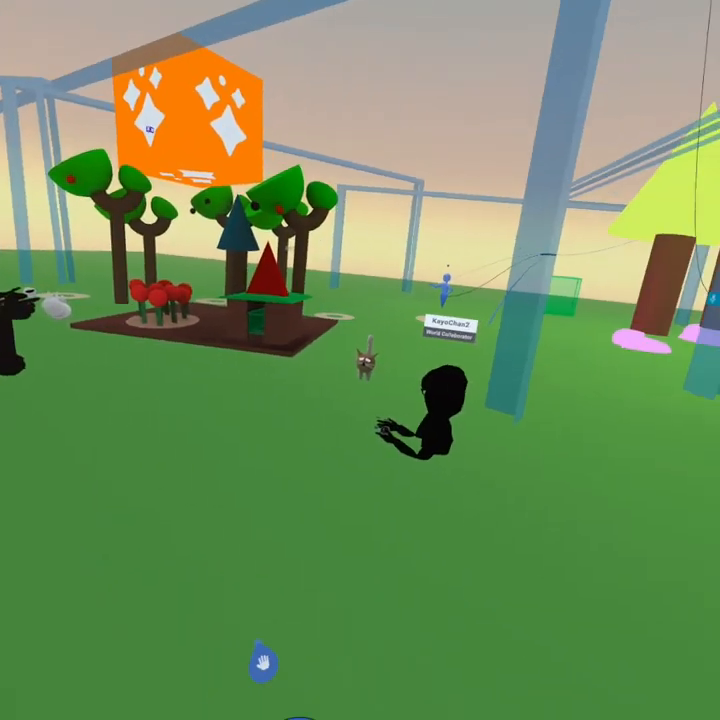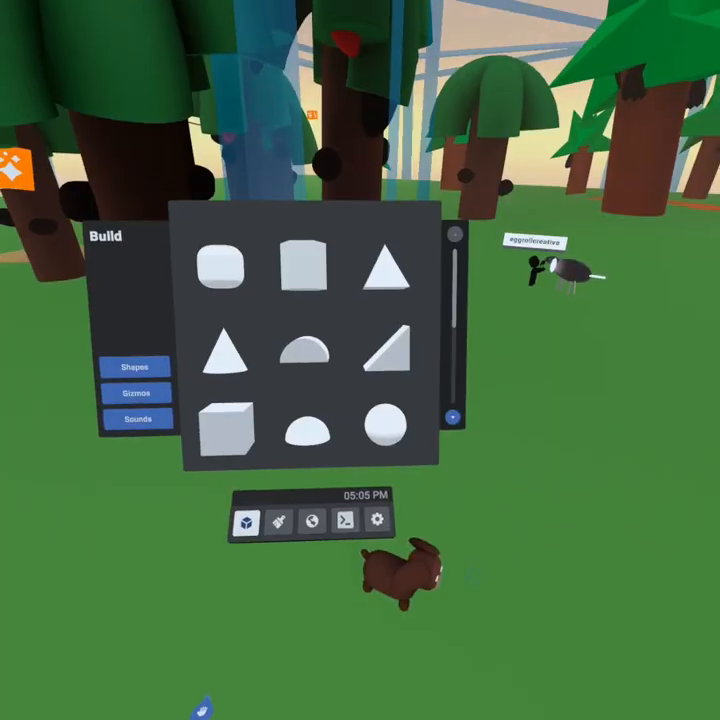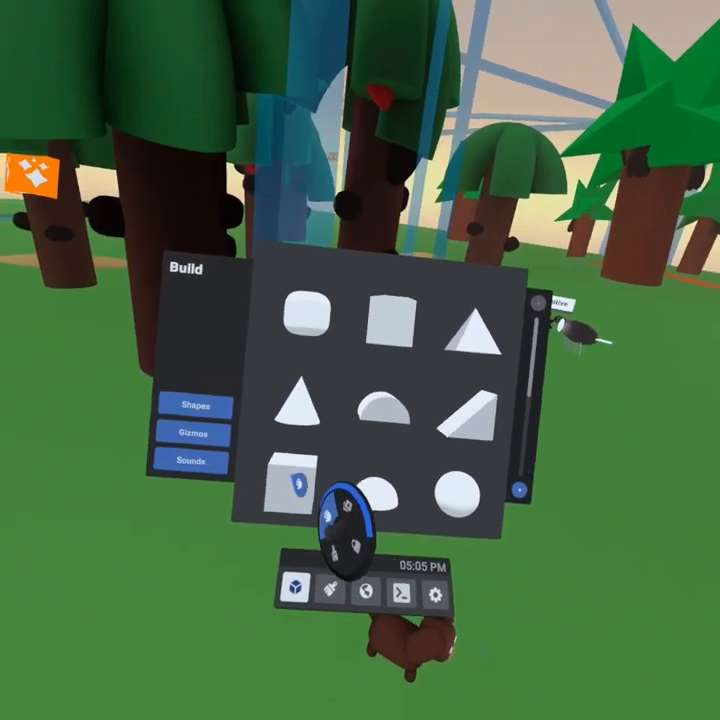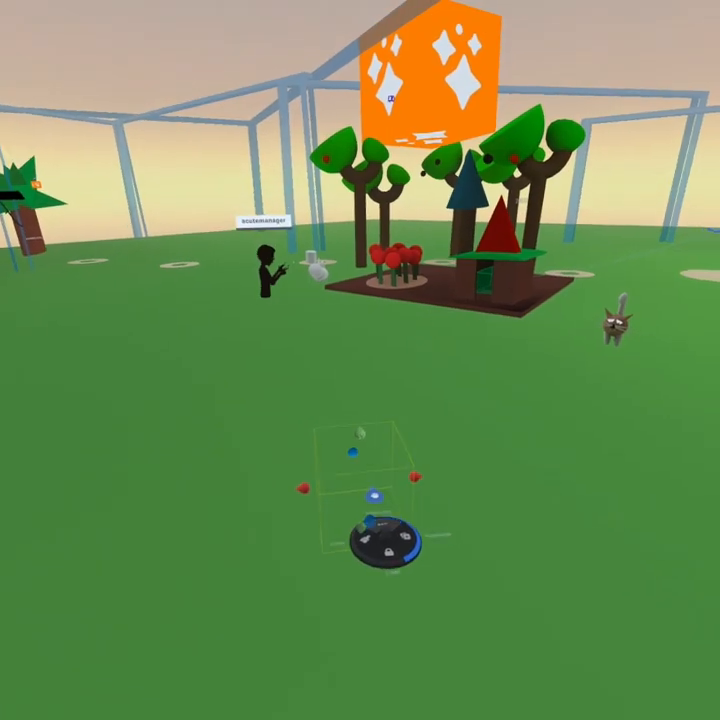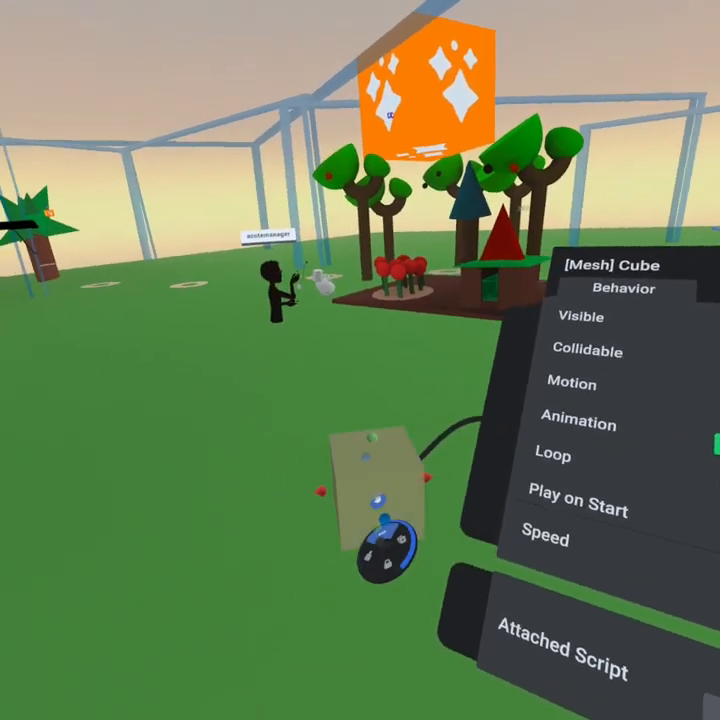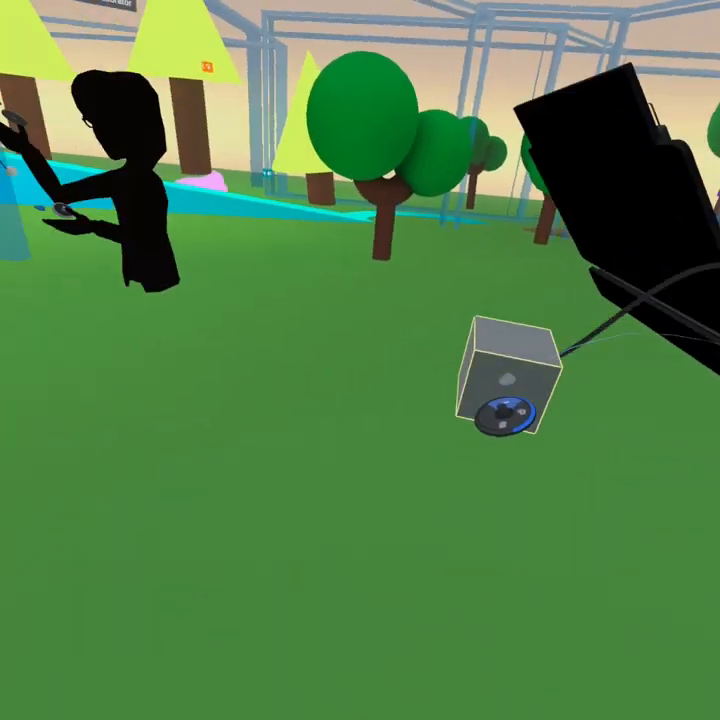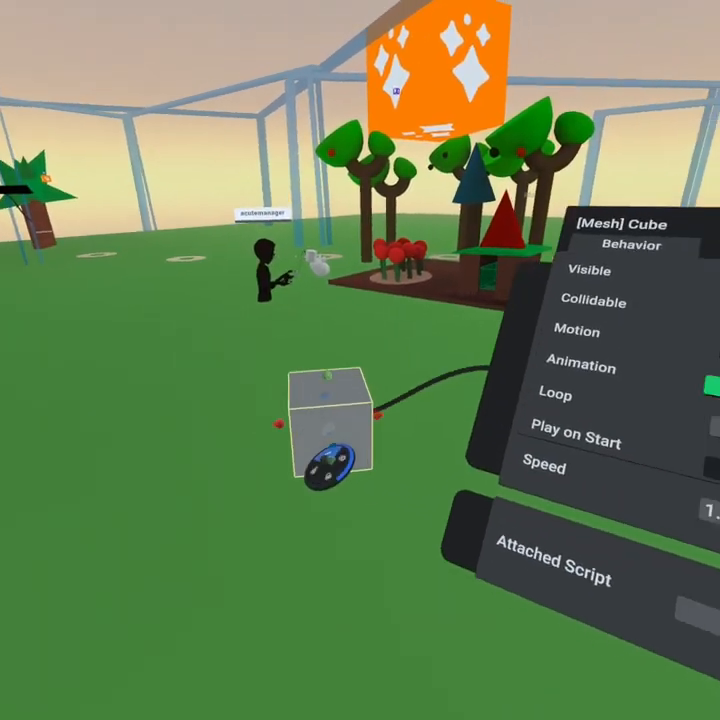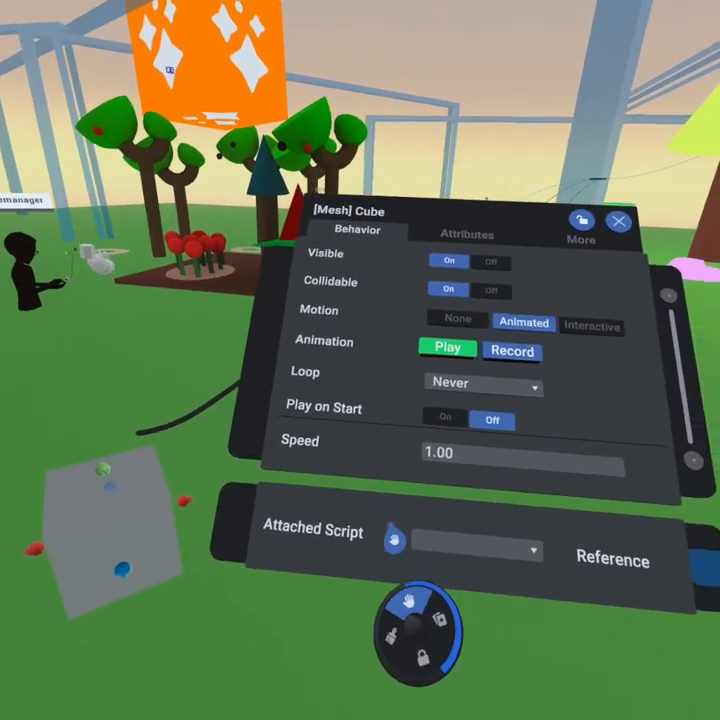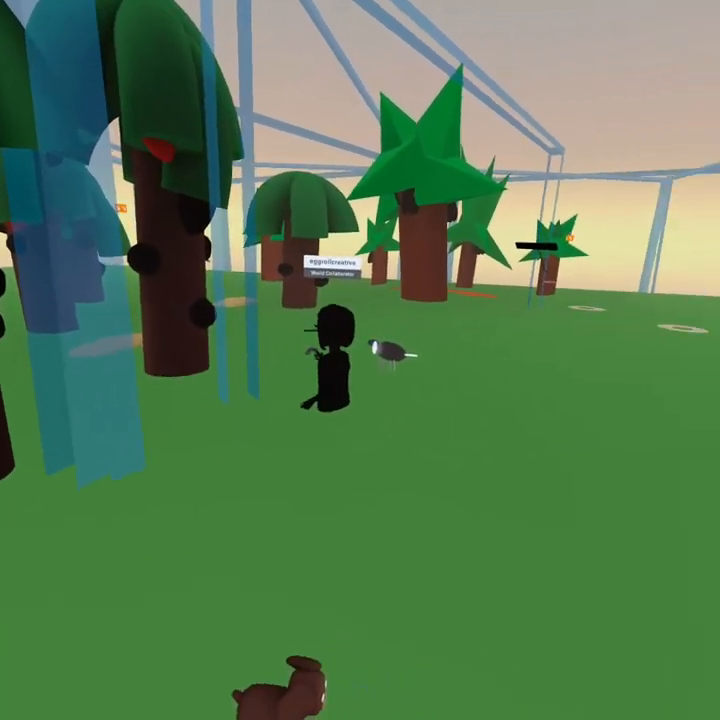We're all going to continue working on our animals in a minute, but before we do, I'd like everybody to pull out a shape of their choice. I'm going to pull out a cube. Go into the properties menu, click animated, hit record, and then move your object wherever you'd like it to move. Cool. Then hit stop recording, then hit play, and now you have an object that's animated.